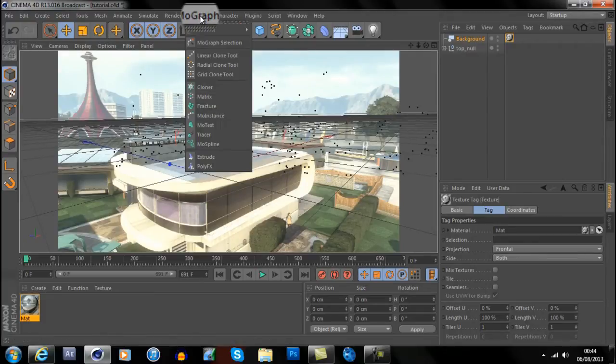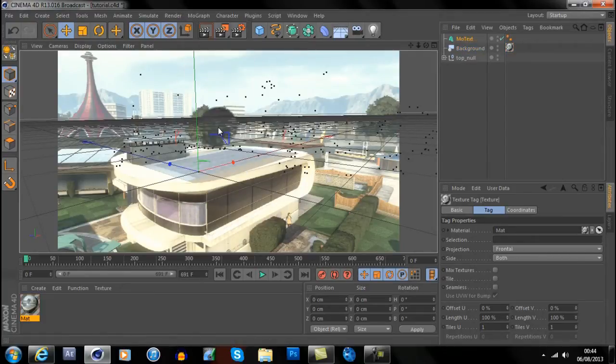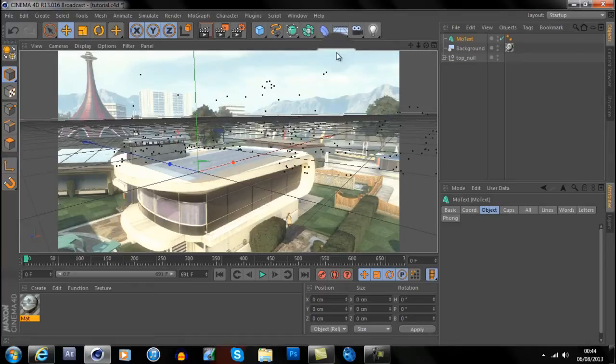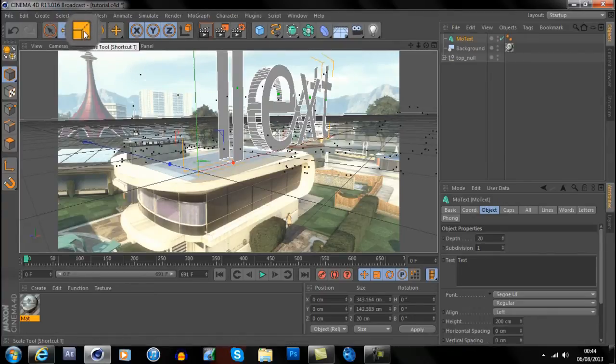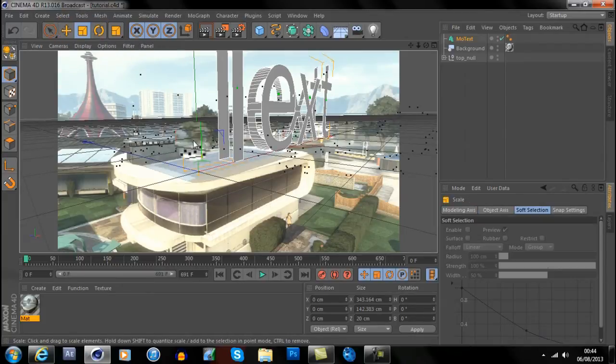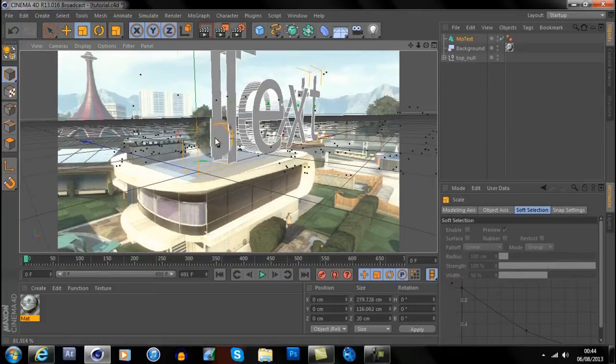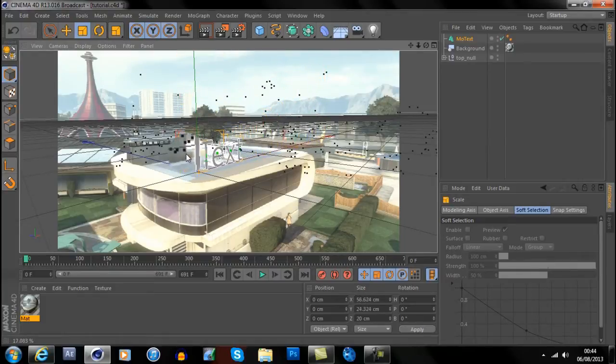So you want to go up here and click MoGraph and go down to MoText, and you want to add that in there, and this might load in really big, so you just need to scale it down a little. So click the scale button up here. You've got move, scale and rotation. So click the scale button, and you see you've got this little blue arrow here. Just drag it down till it's around the sort of size that you need.